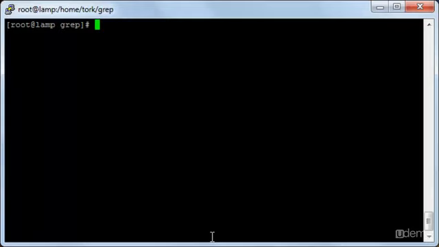Hello and welcome to a new lesson in Linux. In this lesson we will be completing the string processing and we will talk about the grep command. The grep command is basically used as a search option that makes it easier for you to search.